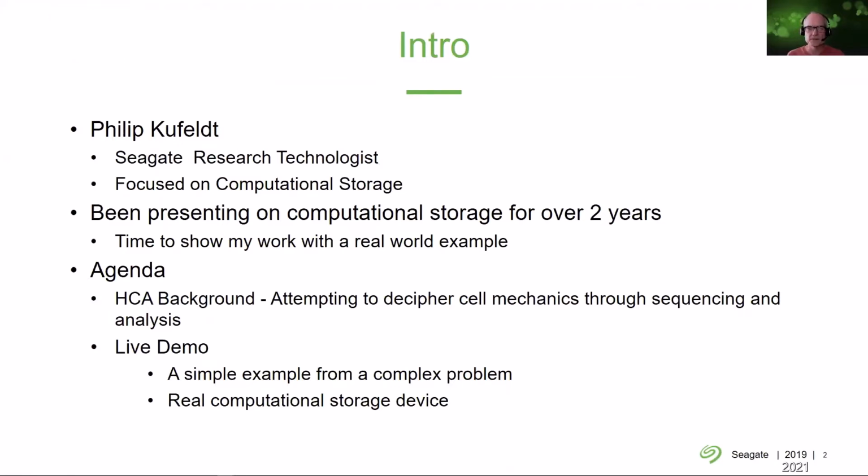I've been focused on computational storage for well over the last 2 years, and I've been presenting on computational storage for that long. And I have been working with Cruz and the Cruz Symposium for those 2 years, and I have done multiple presentations for them as well. But I figured this year it was time for me to show some of my work and some real world examples instead of just talking about computational storage.